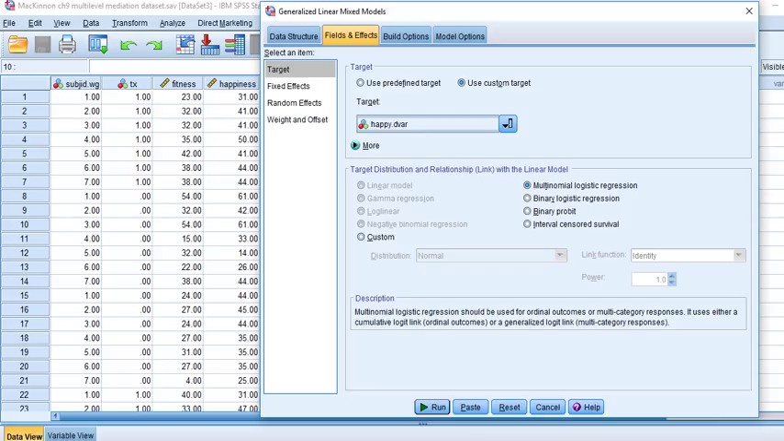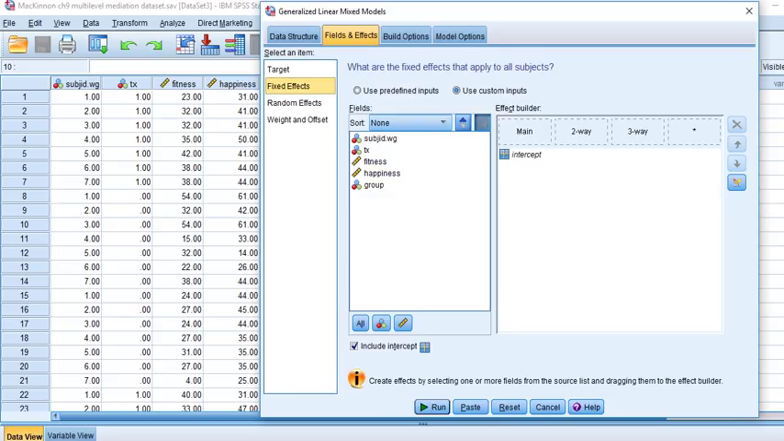So I'm going to click on that, and now you'll notice that it changes from use predefined target to use custom target, and so now we have to specify the target distribution and relationship, the link function. So we're going to click on Binary Logistic Regression, and now what we need to do is to specify our fixed effects for the model, and we'll start off with just an intercept only model, and then we'll move to incorporating our predictor variables. So for the intercept only model, essentially there will be no predictors.